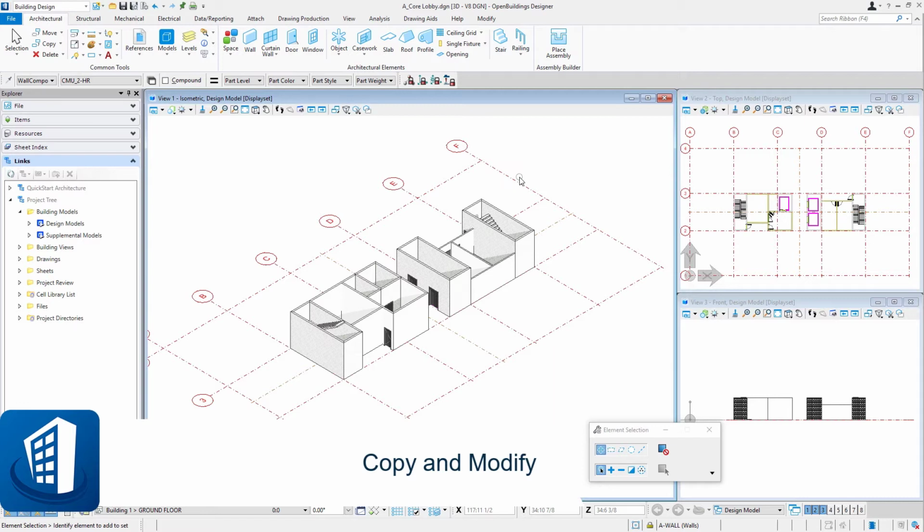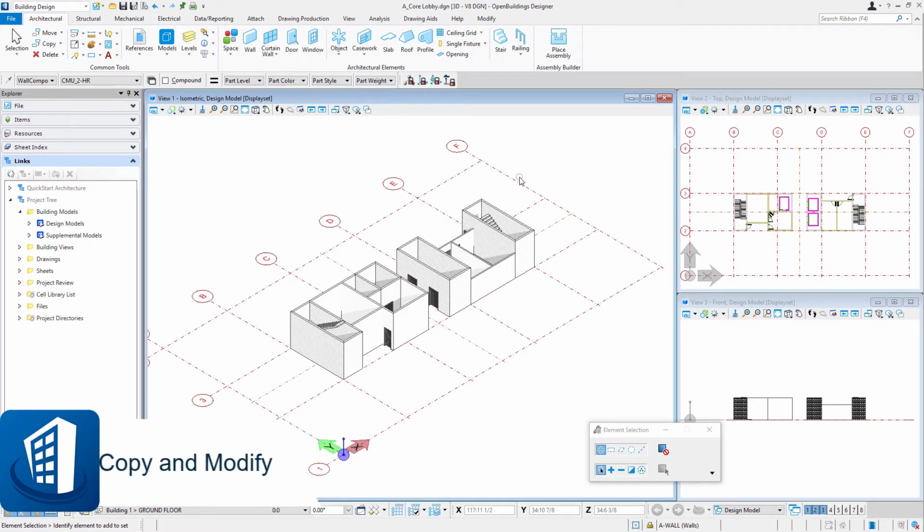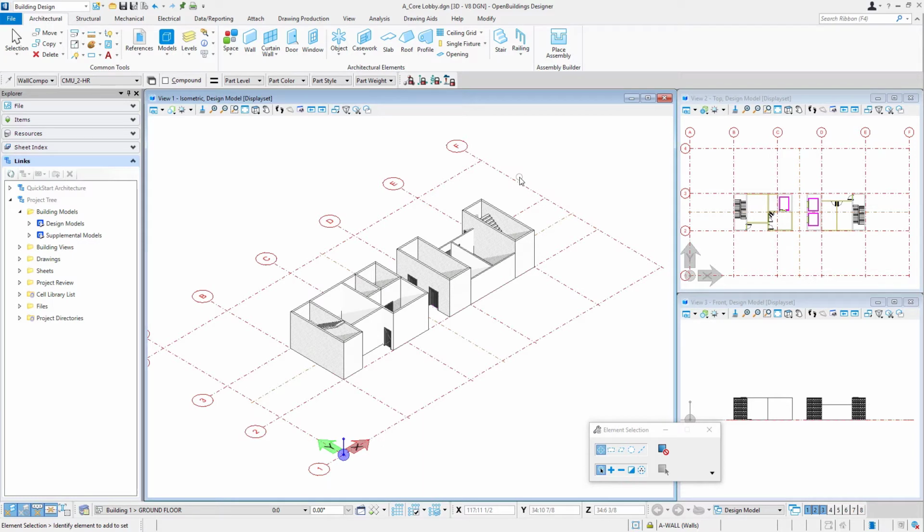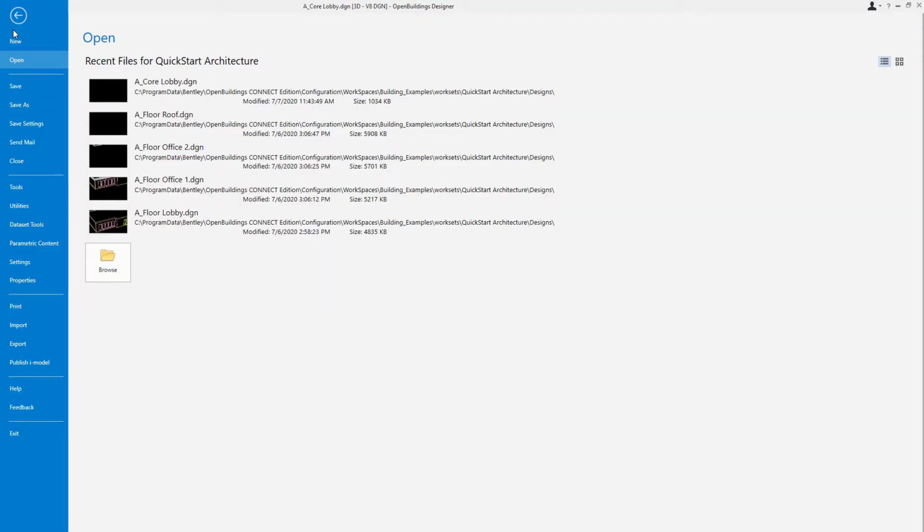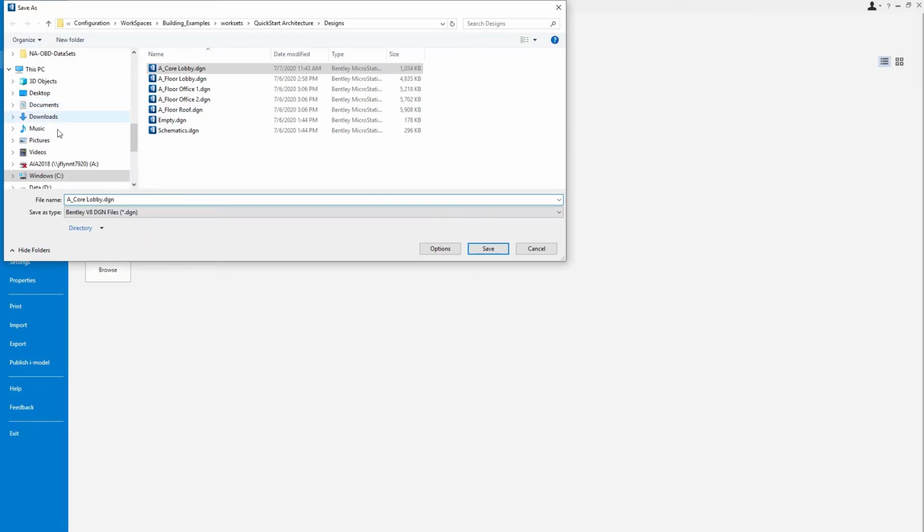Welcome to this session, Copy and Modify. In this session, we're going to copy this lobby core and create the office core, and then of course modify the heights of the walls and the stairs. I'll start by going to File, Save As, and we're going to create an A core office. Now this core will actually be used for both of the office floors because the geometry will be the same on both floors.